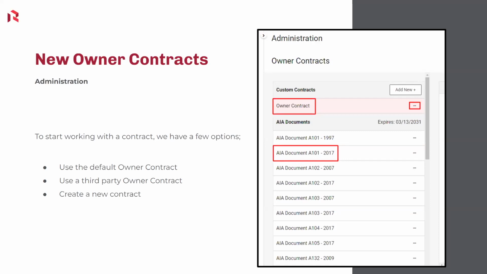It's not included in the screenshot, but because that line is highlighted in pink, over to the right we would normally see the actual contract document that we have to work with, as well as the AIA, and as I mentioned before, any other third-party owner contracts.